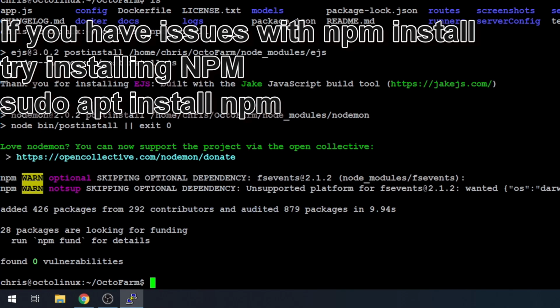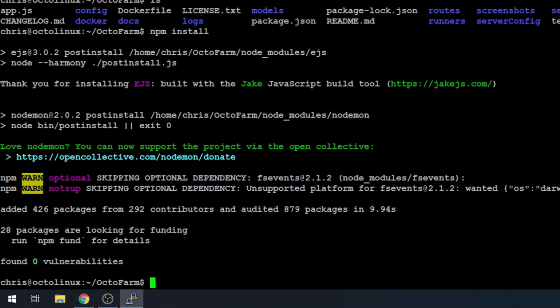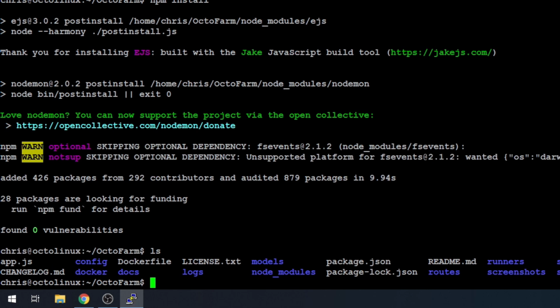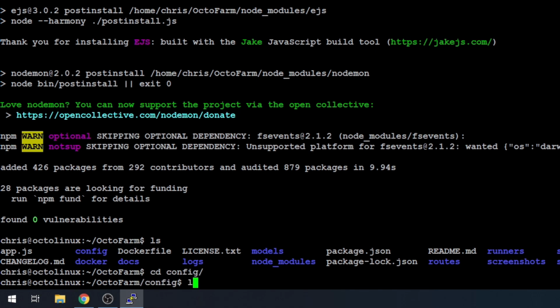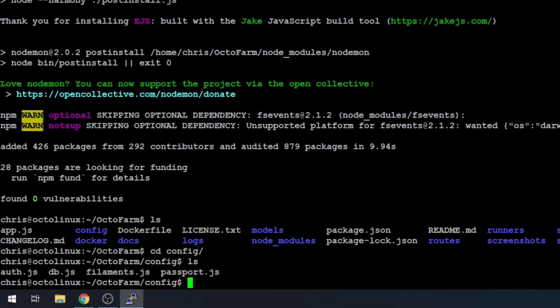The install was successful. There might be a few warnings in here. As long as there's no errors, you should be good to go. Now we need to make a quick change so that we can use MongoDB as our database. It is already installed, but it has an IP address in it that needs to be changed to our local host name. So if you display again here in OctoFarm, we're going to change directory into config. We can take a look in here with an ls. And there should be a db.js file. So we're going to do sudo nano db.js.